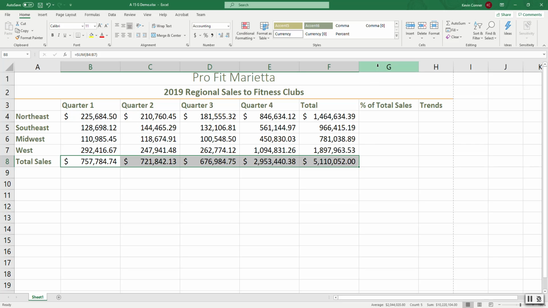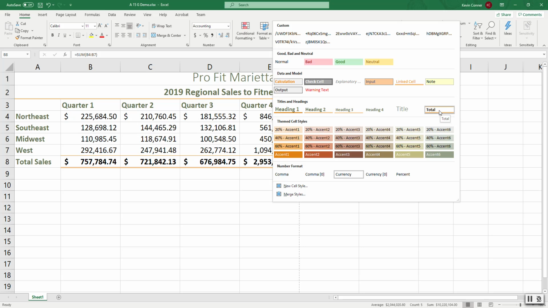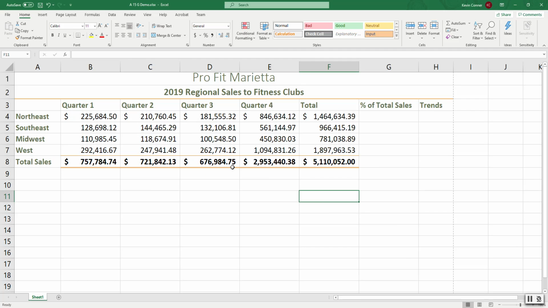And then I'm going to apply the cell style. I got one for a total row. It's called Total. And what it does is it mainly just puts these borders that signify that it is the total. Okay, so we got those. And I think that's pretty good.